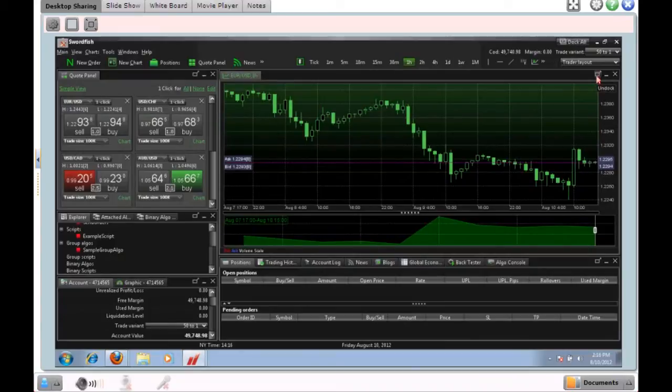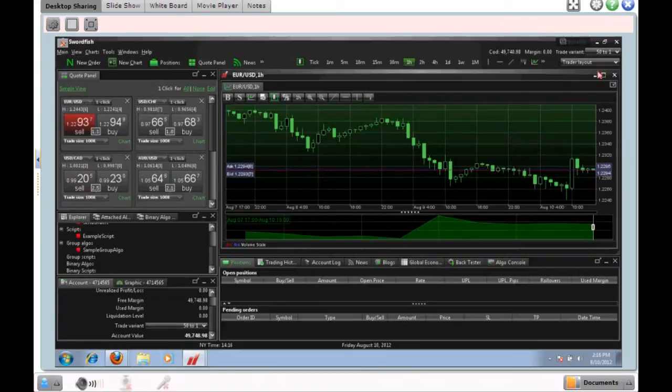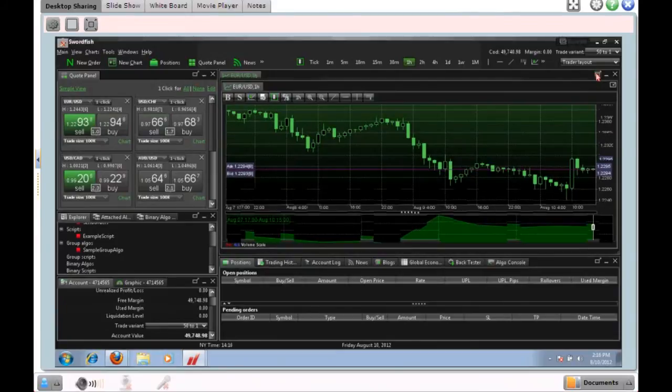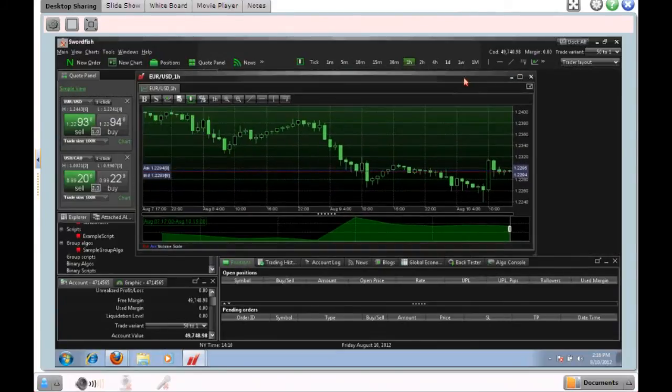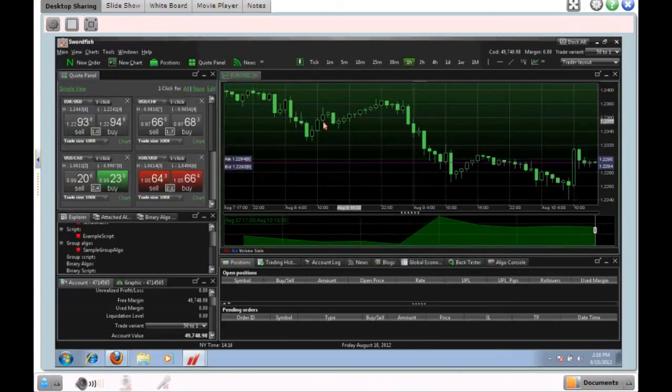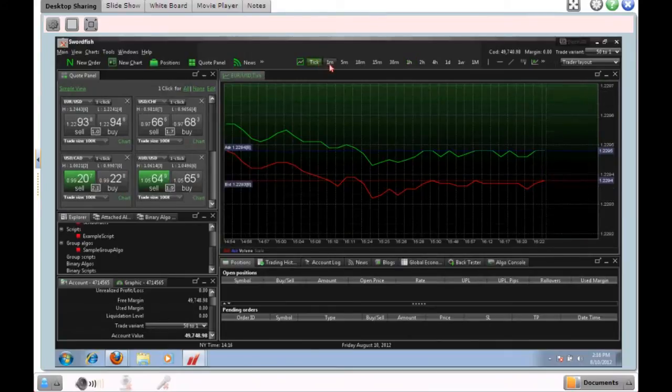So we'll go ahead and redock it. I'll go through the docking procedure. This little icon right here with the arrow extending out from the rectangle is for undocking a window. You can undock any window that you want. It doesn't even have to be a chart. You can undock the quote panel window, you can undock this window, any window. But if you want to dock it again, just click the rectangle with the arrow pointing inward. And there it is.